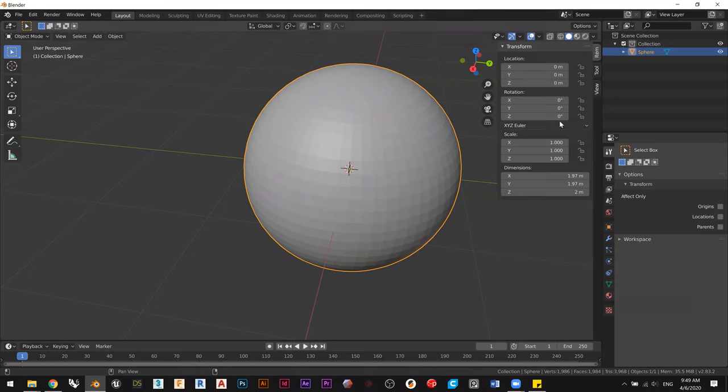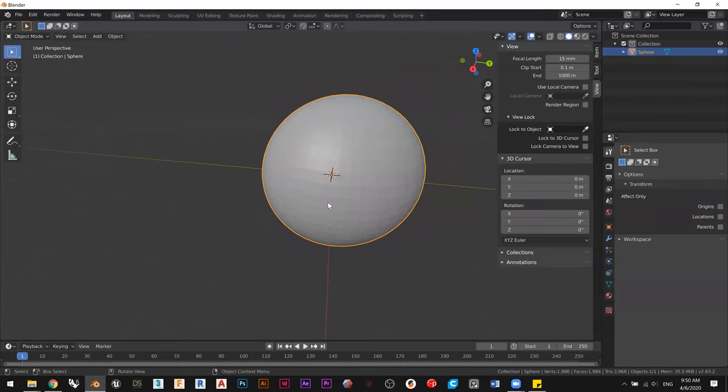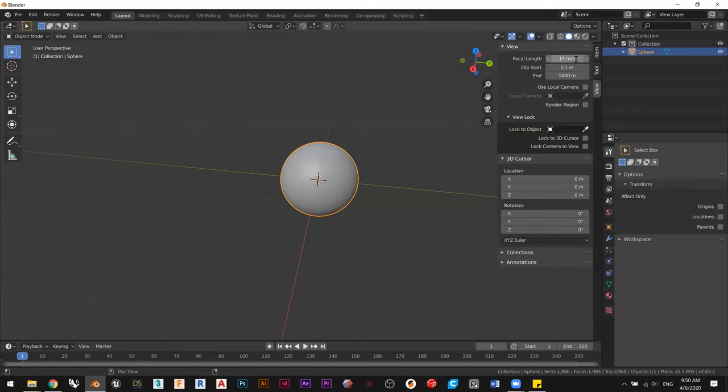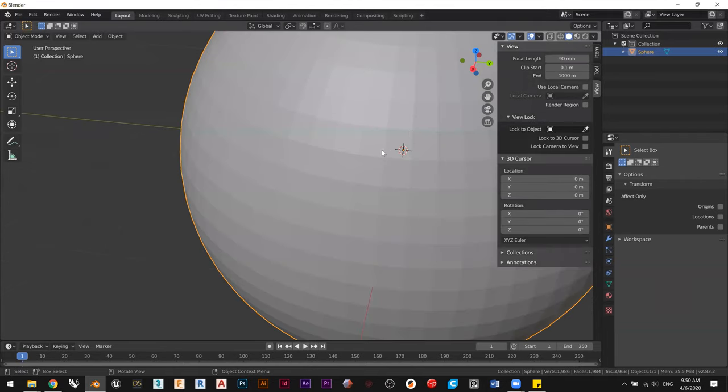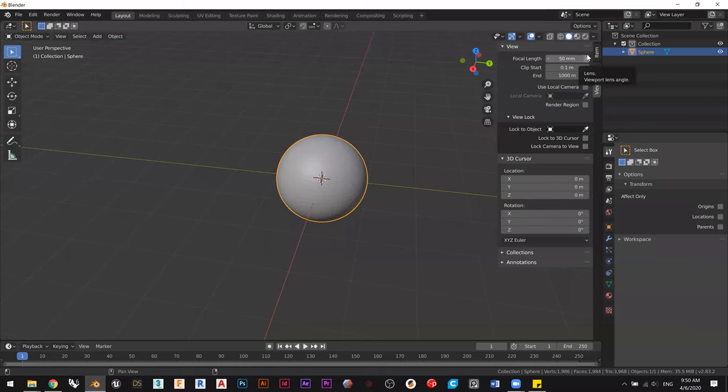Item-wise, you can change the location, the rotation, and the scale. And view-wise, you can change the camera focal length, which I find very, very useful. From the Rhino core, the rendering course, we know that the more shallow the lenses, so the lower this number is, the wider the angle of the camera is going to be. So I can choose to have something like 15, and you can see how distorted the grid is. Or I can choose something like 90, and then it becomes a little bit more orthographic. So in here, you can change the focal length of the camera.